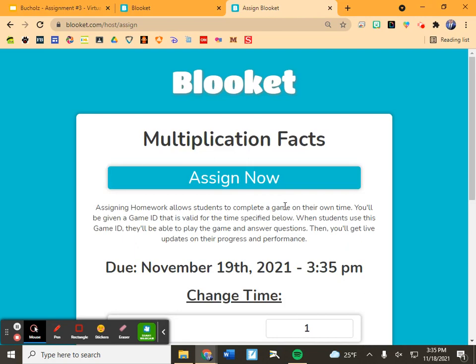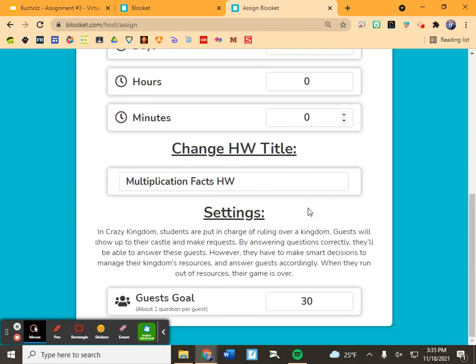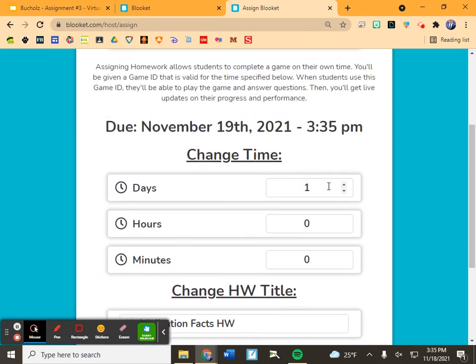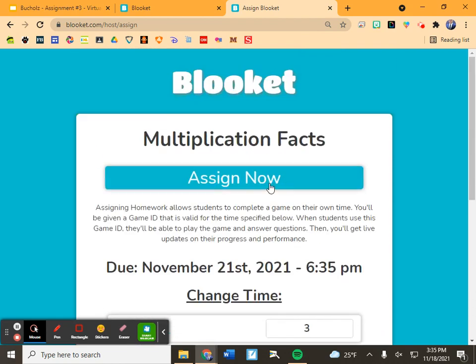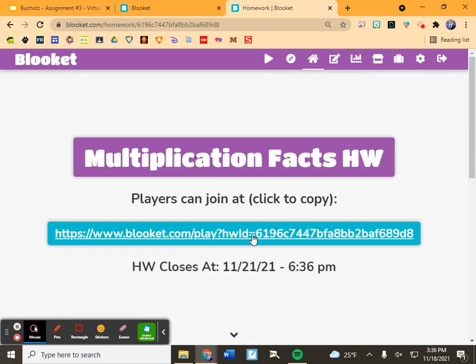Set the due date and the goal number. So due date, changing the time. Notice how it updates the date, the hours. You can change the homework title and then the goal. So say you want them to do 35 multiplication facts. Then click Assign Now. Then click the link to copy, for example, and then copy it into your learning management system.